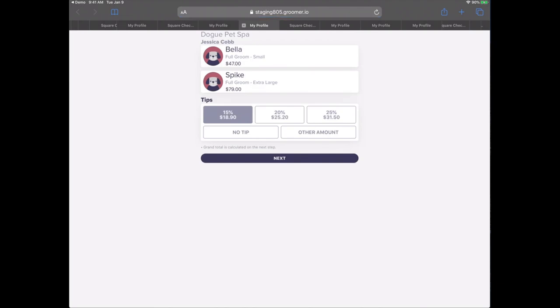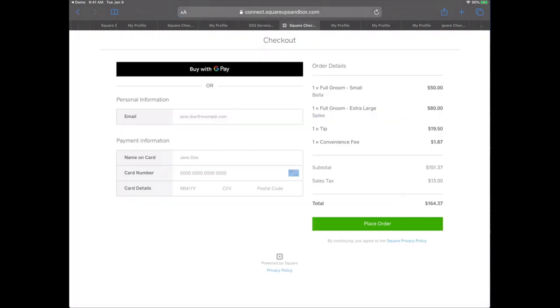I can now see the price for Bella, the price for Spike. I can see what services they got. This is all customer facing, so this is what they get to see. They can choose a tip amount, and after they've chosen a tip amount, they can tap on next. And they will be able to place an order, so it'll show as paid in your system.